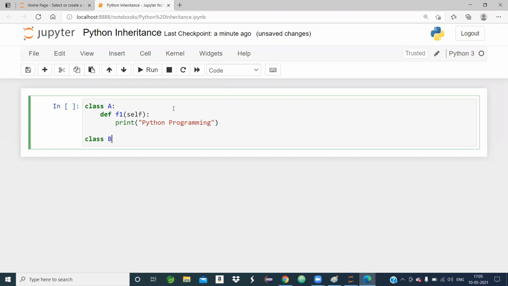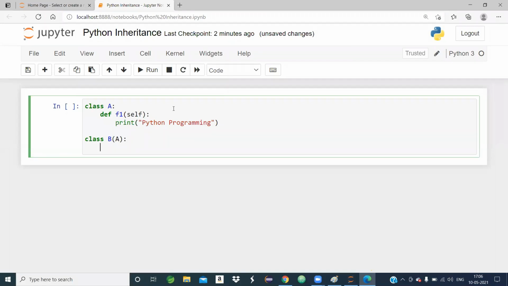Now I will create a child class. How to create a child class? What is the general form or syntax? Class name, and within brackets I write A. In this way, you can represent a child class. Within the brackets, whatever class name you specify, that class is the parent class. So here B is the child class and A is the parent class.